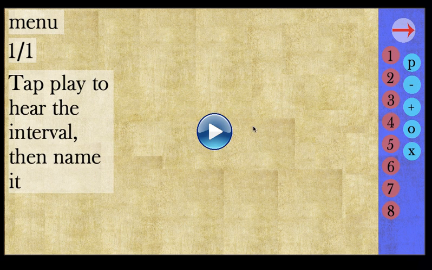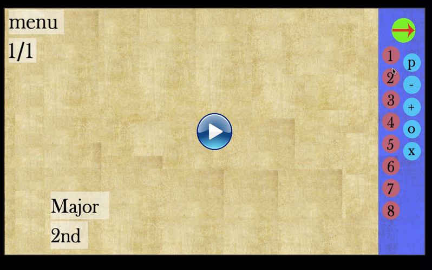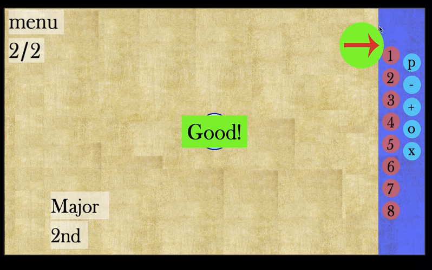Now, you'll notice in this question, this is the one with the play button. We now have more options. We're still dealing with intervals up to an octave, but we've added diminished and augmented intervals. Let's try this one. That sounded like a major second, so let's go ahead and try that. And it was.